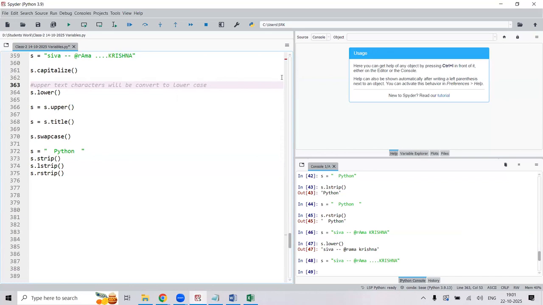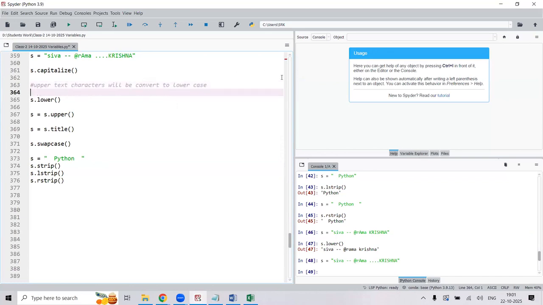String dot lower was created only for that purpose. The remaining characters it will ignore. Only the uppercase characters will be converted to lower. Is this an uppercase character? No, so it will be ignored. Is this one? No, ignored. What about this one? Uppercase. So this will be converted to lower.